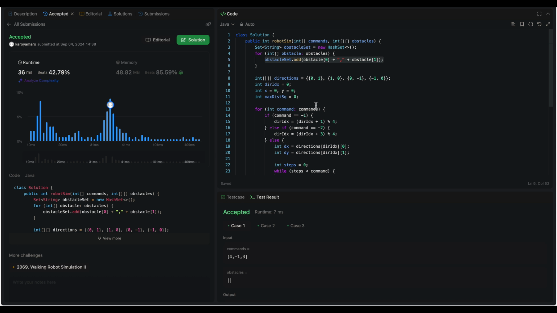And in terms of space complexity, it will be O of O because we are storing these obstacles in a set and that requires extra space. So that's why it is O of O.